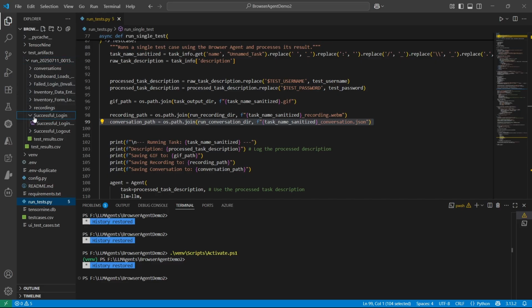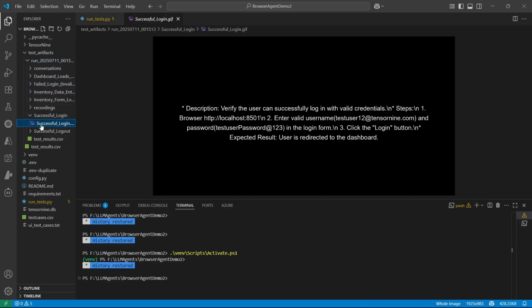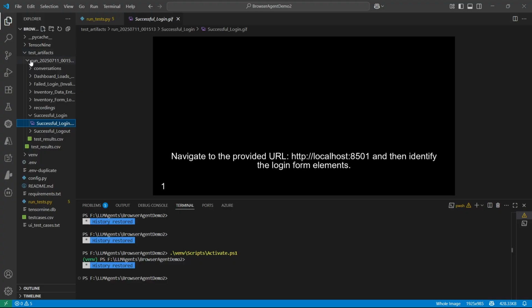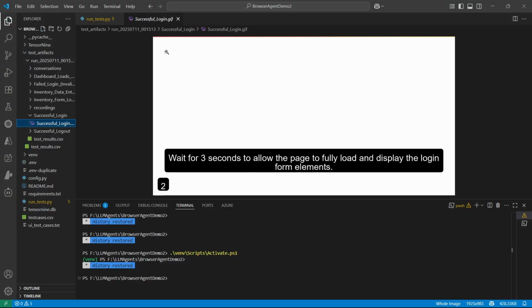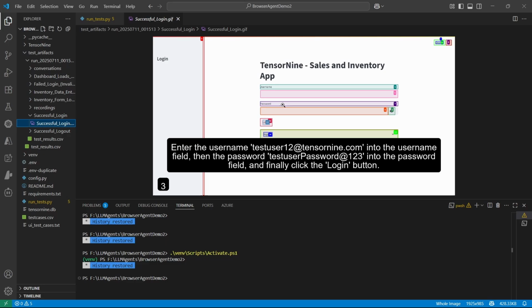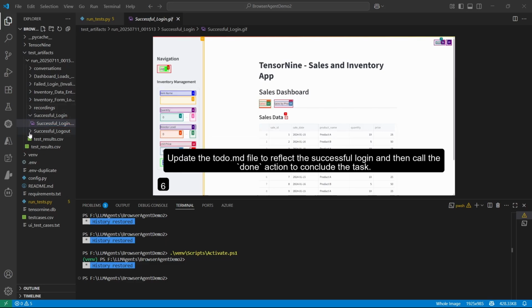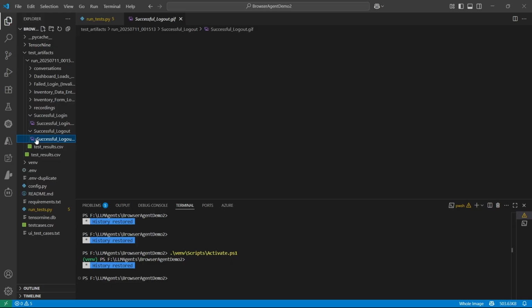And the test run also generates GIF files. And this GIF file contains the agent steps. Let's look at the GIF file for the login scenario. Interesting, right? This GIF file contains a step-by-step action the agent has taken to complete the test scenario. Let's look at one more GIF file. This is for successful logout.